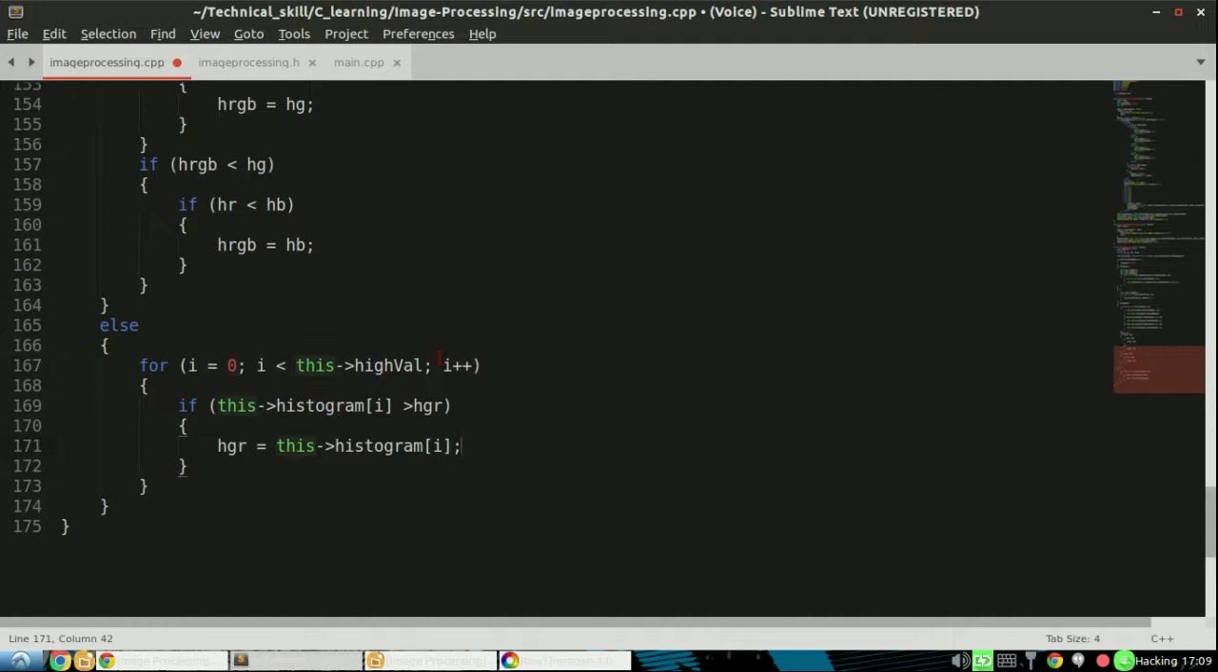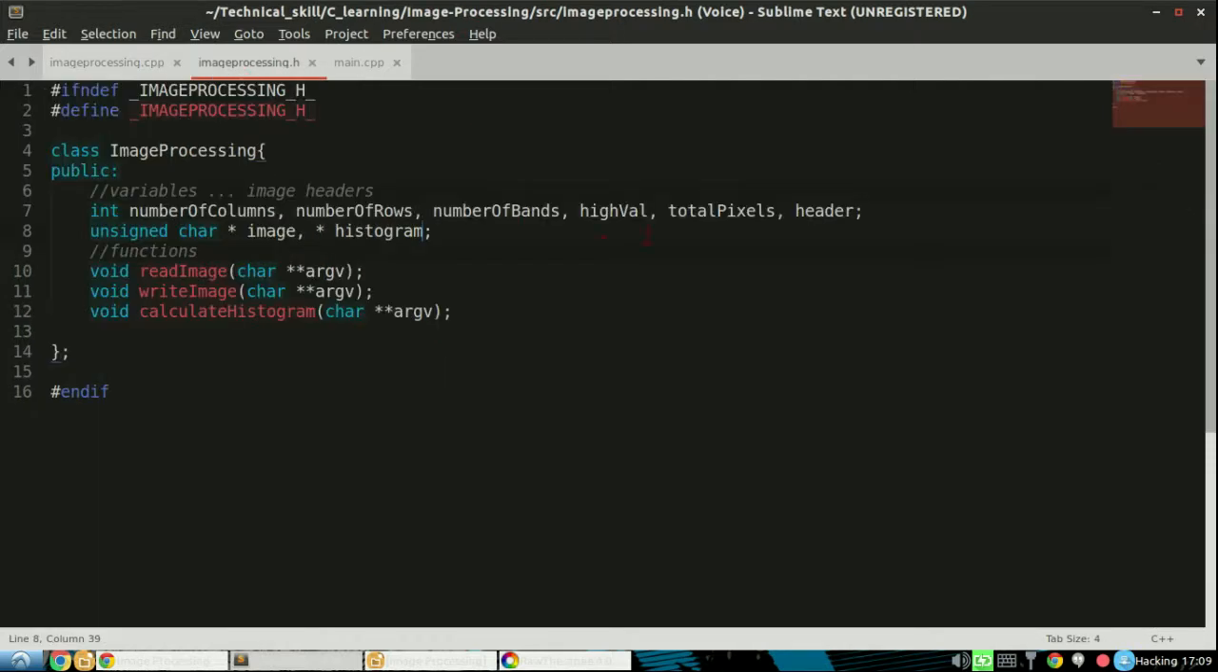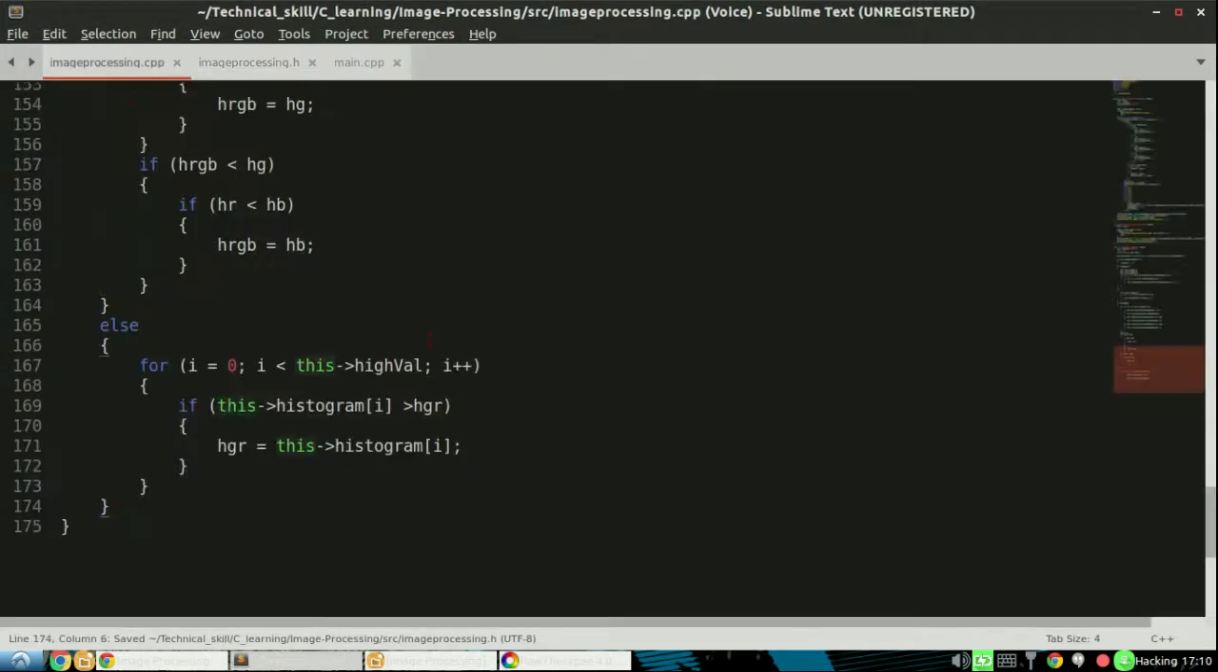So now we also have to find which is the highest among HGR and HRGB, but we haven't communicated that high frequency value to the base class. So we need to communicate that to the base class. We have to put a variable over here. We say something like high histo, which stores the value of the highest histogram.